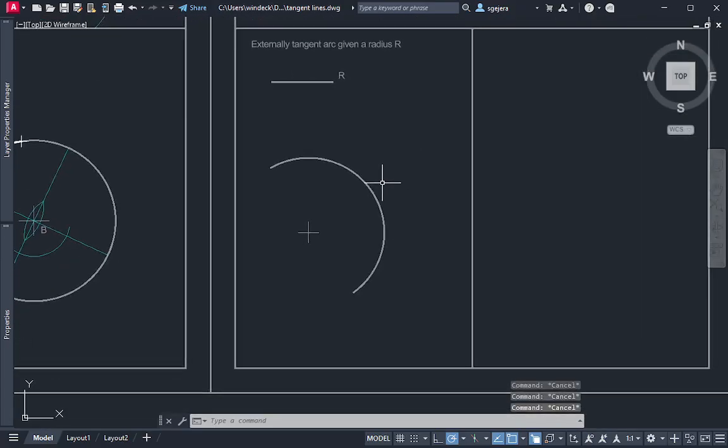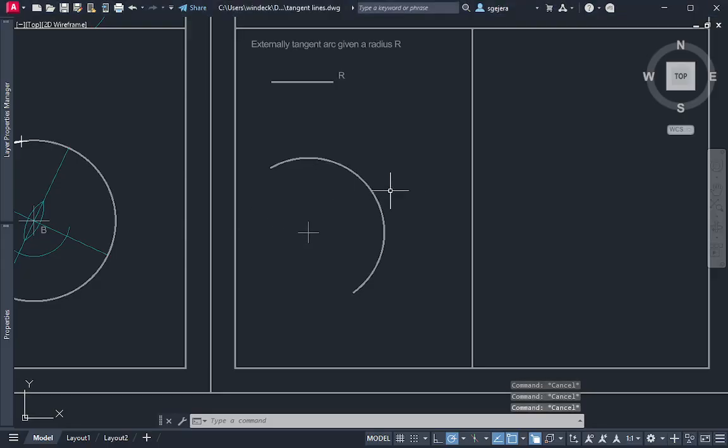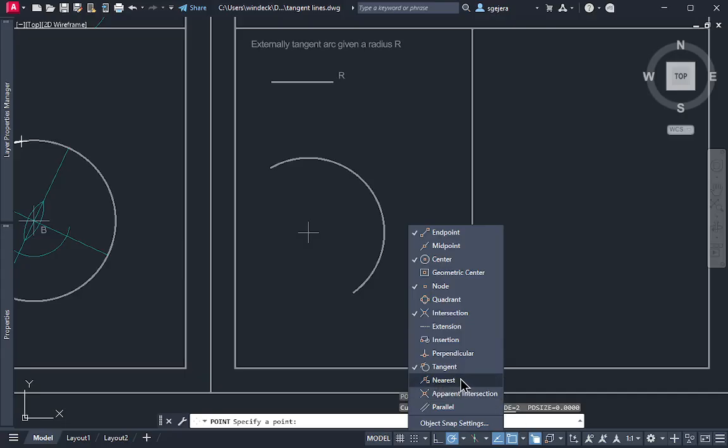Okay? So, again, yung externally tangent arc, we noted that yung radius niya or yung center niya is outside of the given arc. Okay? So, meaning, we can just, and in this particular case, given yung point of tangency, no? Tama? We are given the point of tangency. So, we can place a point. Lagay lang din ako ng point to. So, place a point. Tapos, enable lang natin yung nearest.